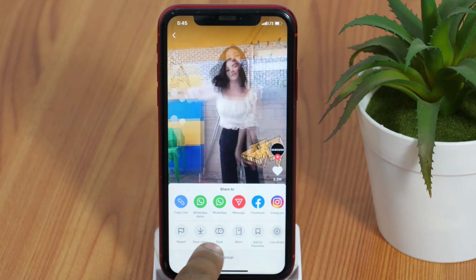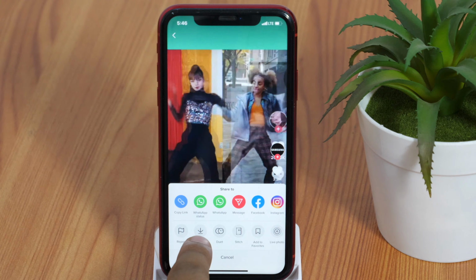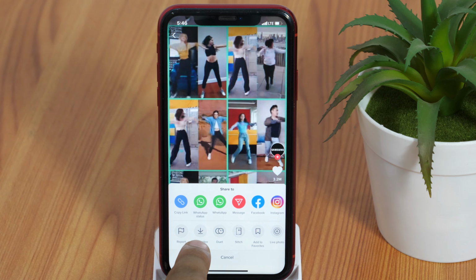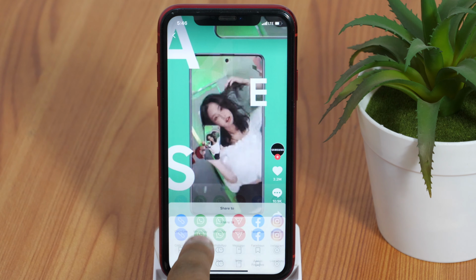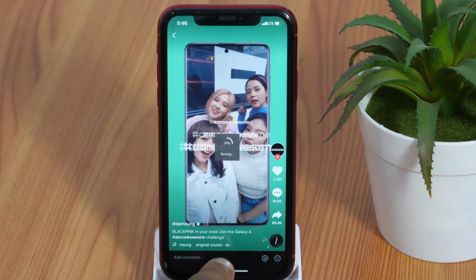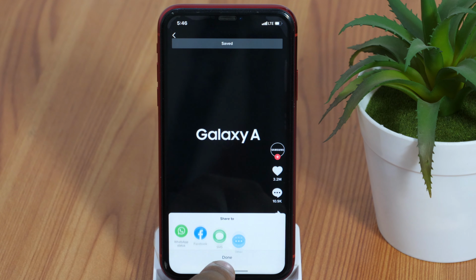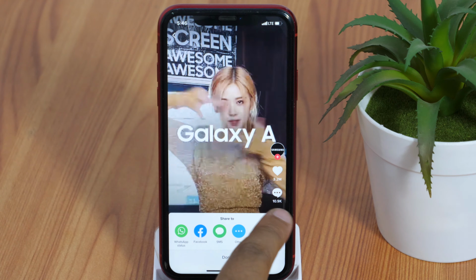The save video button is good for saving video for offline viewing or sharing, but this basically saves the video with TikTok watermark. So how can you download TikTok videos without a watermark? Okay, let me tell you.